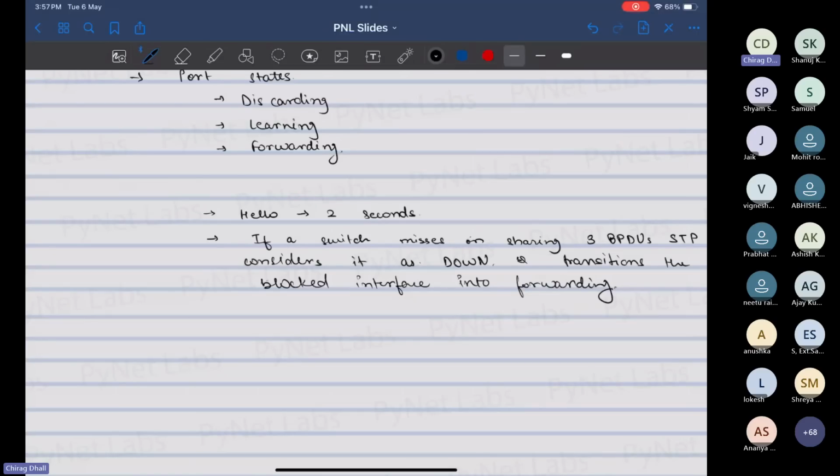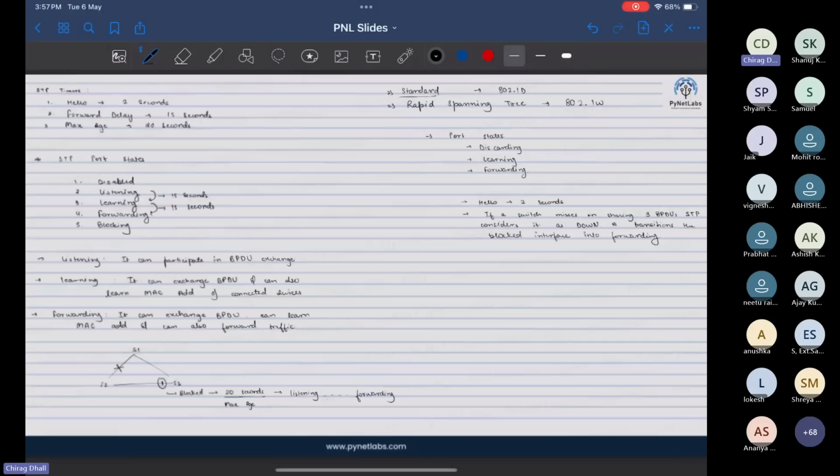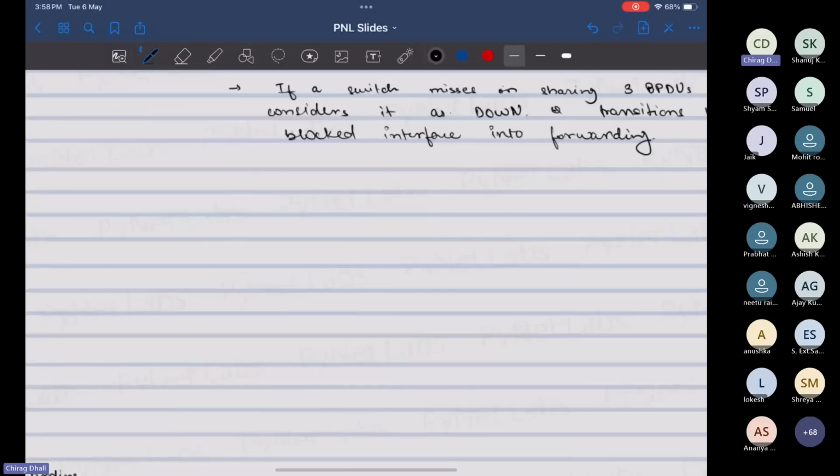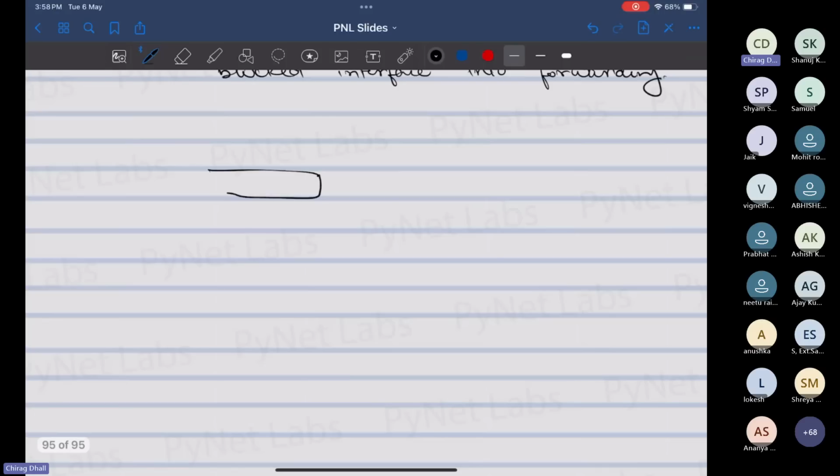Okay. So we will have a look on how these configurations look like, or how the details of spanning tree look like, by creating a simple topology of 3 switches in my Cisco Packet Tracer.